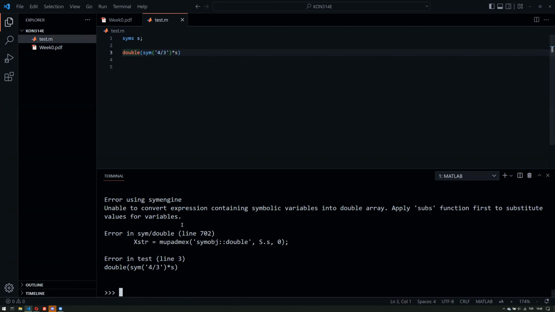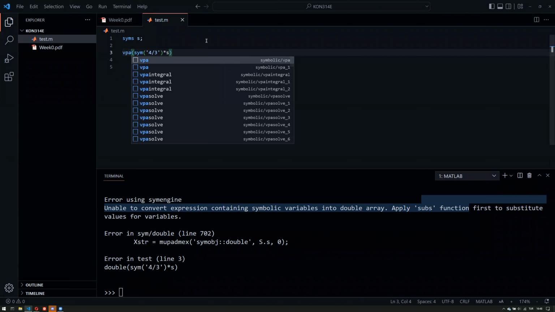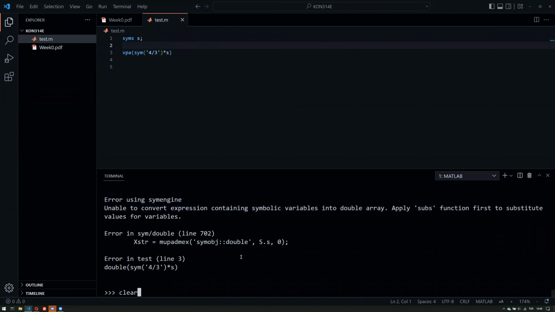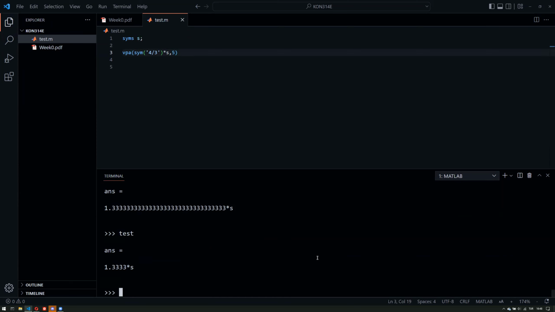So let's see. There we go. We have a problem. And it says that it is not possible containing symbolic variables. I cannot convert it to a double array, apply something else, etc. So what should I do then? Well, we can change the way of displaying this stuff. And you can see now, if we use VPA directly, it will give you an approximate output with too many digits. If you want to limit the amount of digits, you can just provide the digits. You can say, I want to have 5 digits, and that's all. And it gives you this representation here.